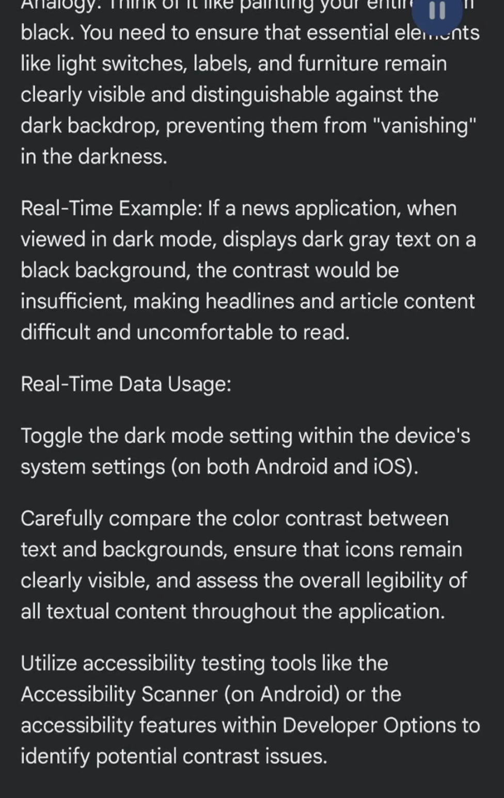Real-time example: if a news application, when viewed in dark mode, displays dark gray text on a black background, the contrast would be insufficient, making headlines and article content difficult and uncomfortable to read.